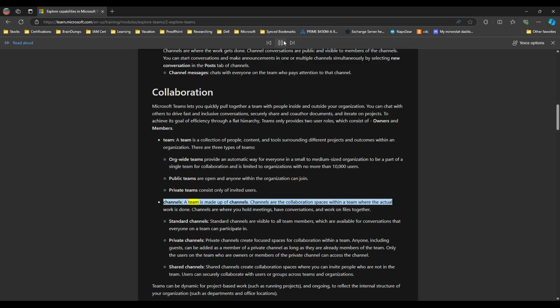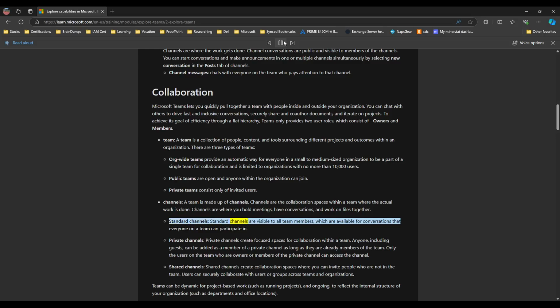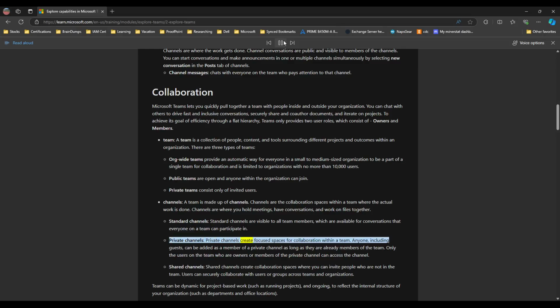Channels. A team is made up of channels. Channels are the collaboration spaces within a team where the actual work is done. Channels are where you hold meetings, have conversations, and work on files together. Standard channels: standard channels are visible to all team members, which are available for conversations that everyone on a team can participate in. Private channels: private channels create focused spaces for collaboration within a team. Anyone, including guests, can be added as a member of a private channel as long as they are already members of the team.